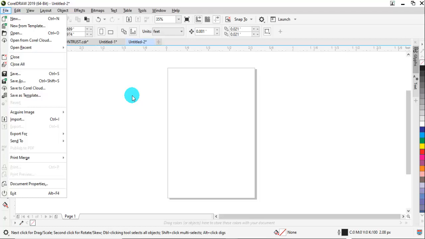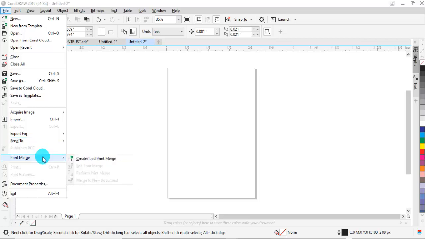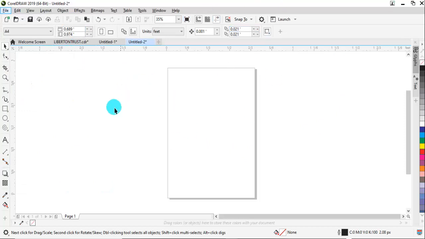It's very simple. And then of course, send to Bluetooth or compressed folder. You can send it to a Bluetooth device, to a compressed folder, or to your desktop as a shortcut. And we have the print image, the document properties, and we have exit. If I look at this exit, there's a power button icon and a shortcut, Alt F4. If I click on that, all of this interface will go off. It means I'm shutting down the software.